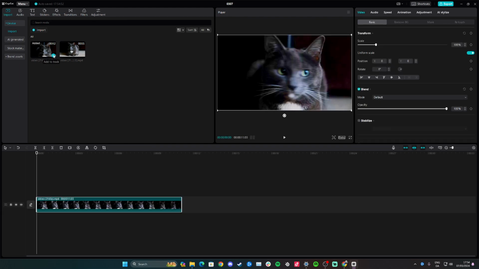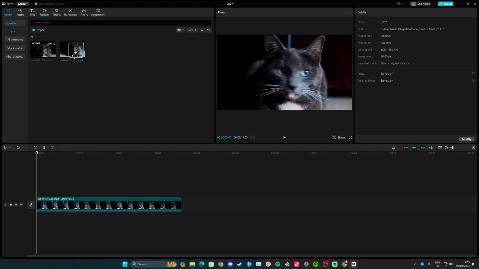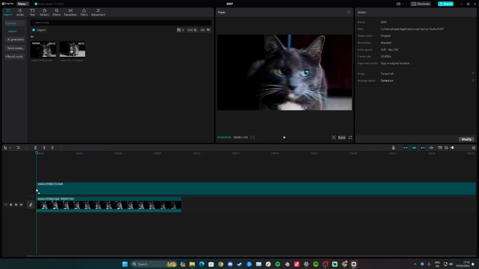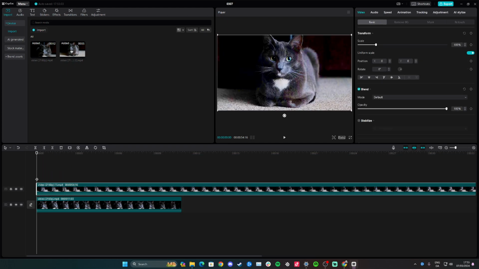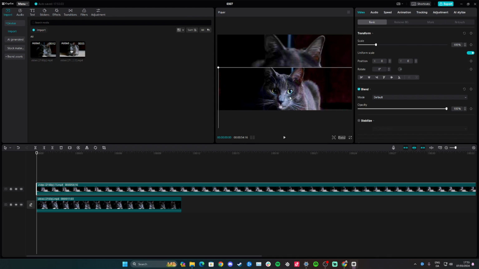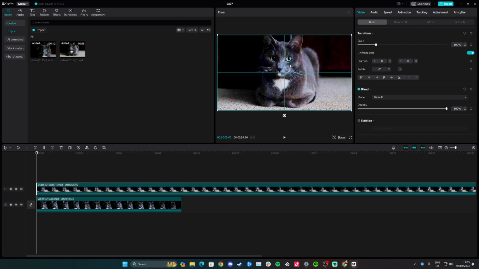Click plus. And now I want you to add the second video that you want to split the main video with as an overlay. You do that by simply clicking and dragging down here on the timeline and letting go. And now you can see when I just move this, we have two different videos on top of each other.